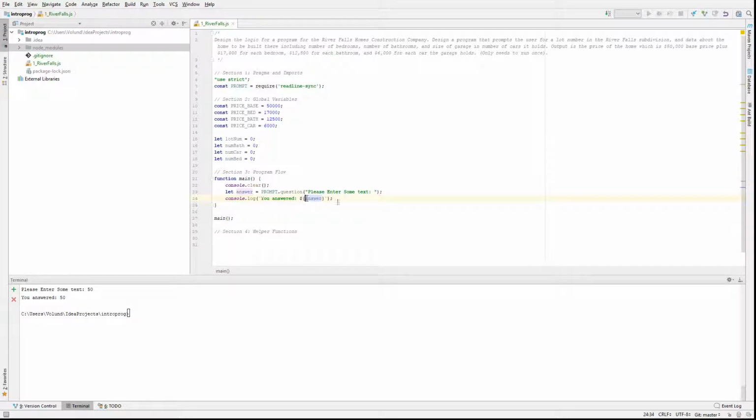Let me show you here. If I put this here, typeof answer, and then run the program, I type 50, it's a string. String meaning text. Any kind of text is a string. But we programmers use the word string because ancient conventions.